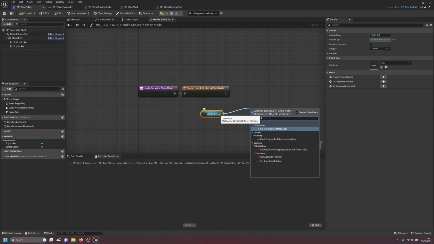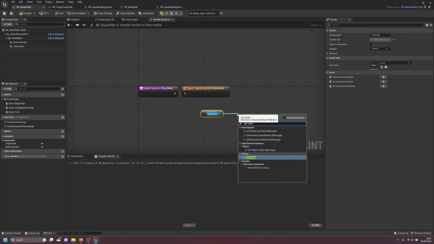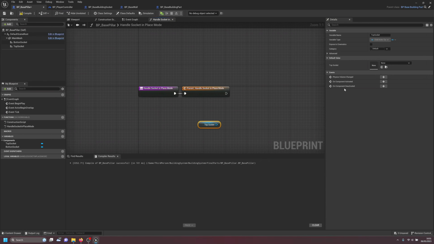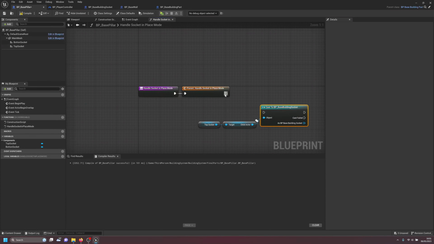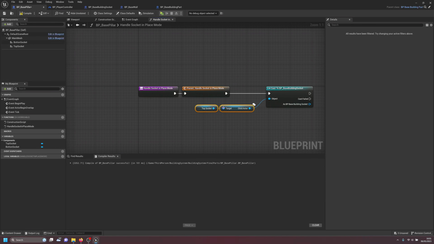Is that get class? No, sorry, I need to find, how's it called, get actor. Yep, that's it. And now from the actor, I need to cast to base socket. There we go. And now we can call the function in the actor that will basically allow us to hit that object again.